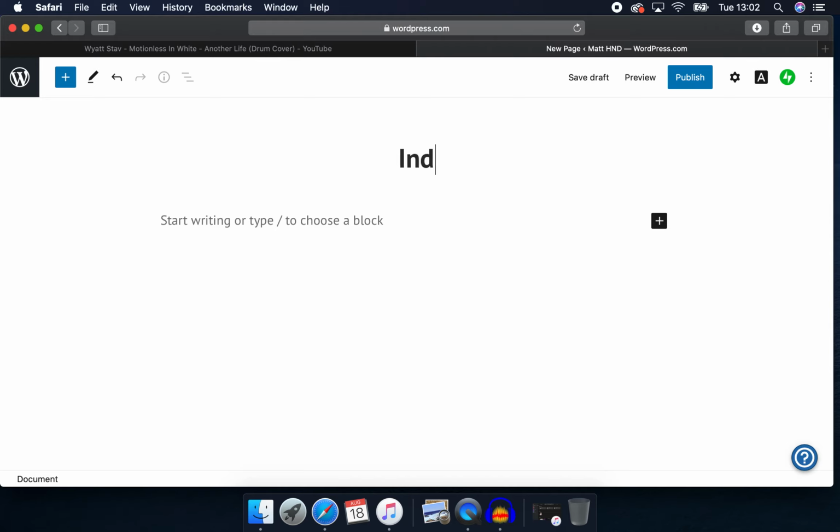Let's add Individual Project, and this is just a placeholder for now. And then the way we can work is, maybe when we do a lesson or when we're starting a project, we might add a title.